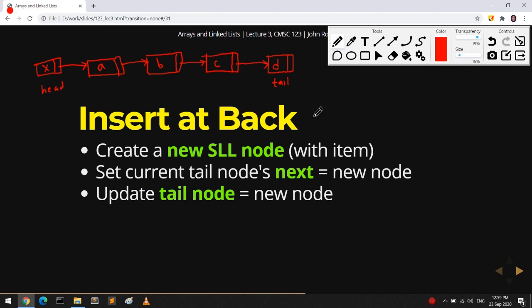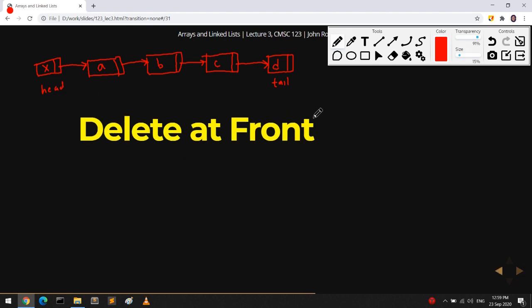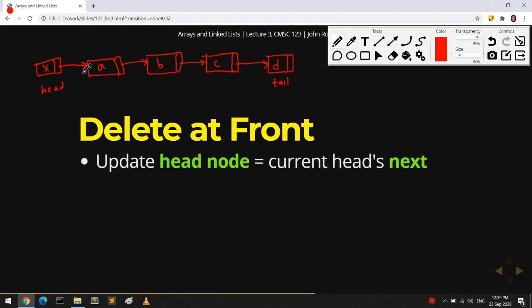Okay, how about if we want to delete at the front? We want to delete this X node that we just added. So what we'll do is update the head node to be the current head's next. Currently our head is X, right? So we will update the head to be the next node, which is this one. So this will become the new head now.